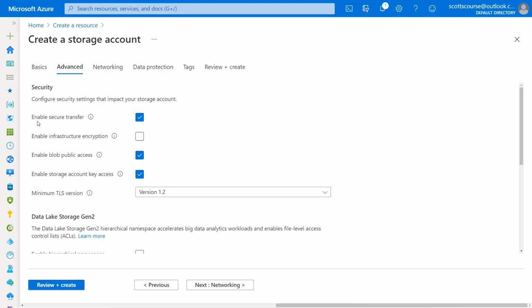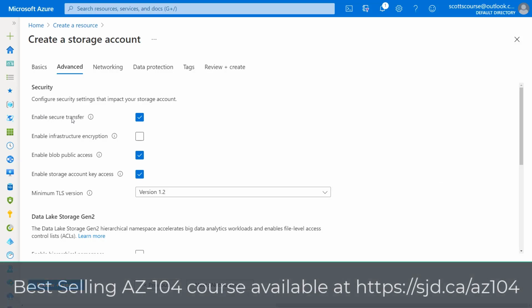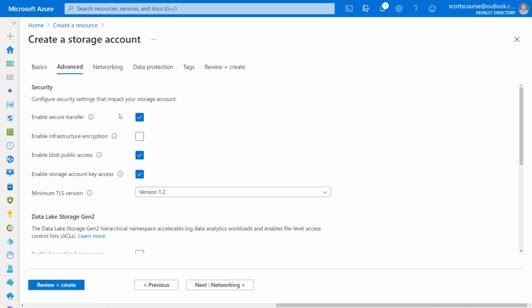Now the first security option is to enable secure transfer. What this means is that you have to be using a secure connection in order to access your storage account when this is enabled, and that is HTTPS for the REST APIs. You can disable this, but by default it's enabled, and you should probably leave it enabled unless you have a really good reason to want to do insecure storage.